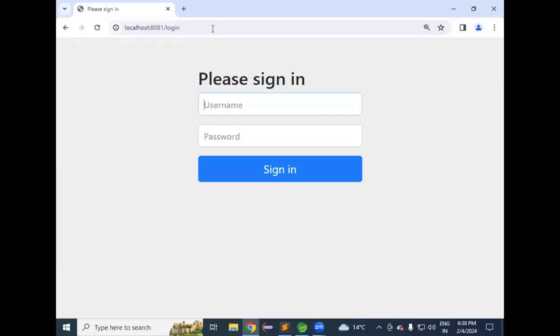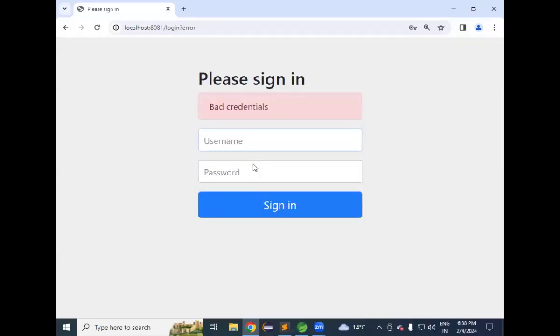Now, here, if you enter some data and click on sign in, what is it saying? That means it is checking whether our credentials are valid. Where is that logic? Where is the code to display this login page, validate whether the credentials are valid or not, and display that error message if the credentials are invalid? Who implemented this? Security starter. When you add that security starter, by default, this HTTP basic authentication will be available for our application.